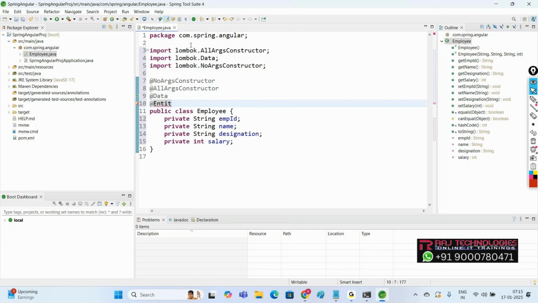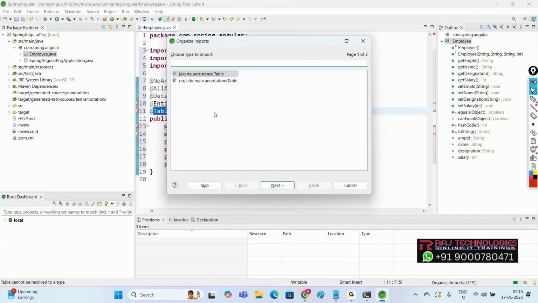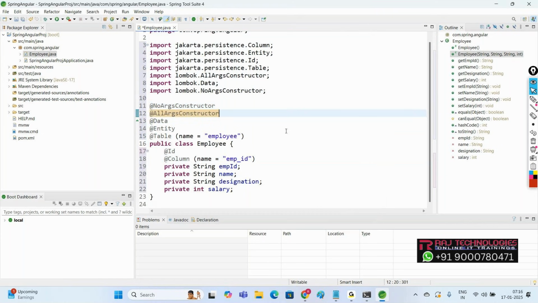Now go with the JPA annotations, Hibernate annotations, like @Entity to mark this class as the entity class, and @Table to change the name of the table. I'm going with employee here. Then mark this employeeID as primary key with @Id and change the column with @Column name equal to emp_ID. Right? These are JPA or Hibernate annotations. Import the respective packages. So this completes our entity class.